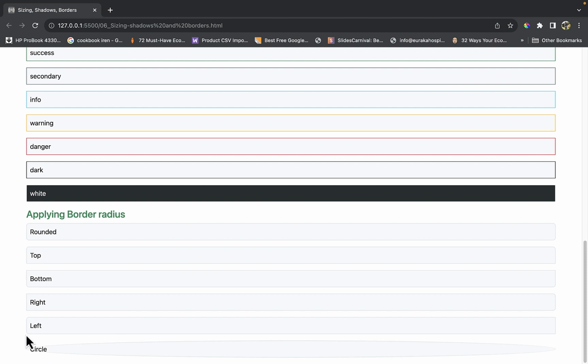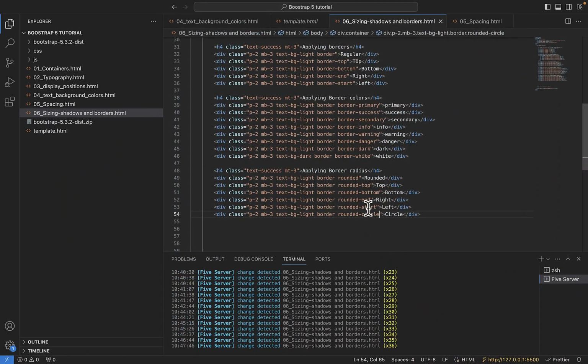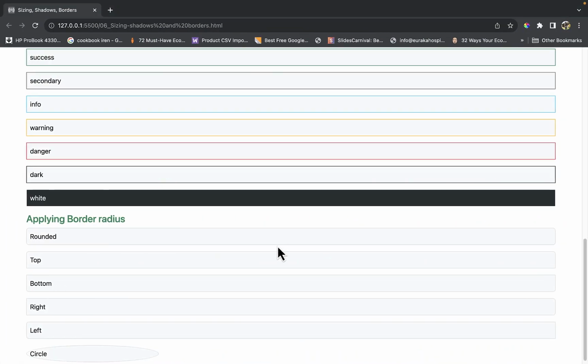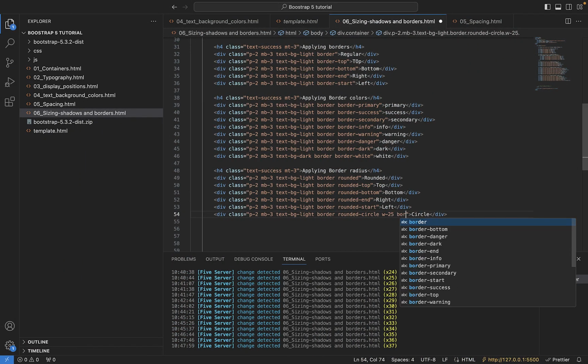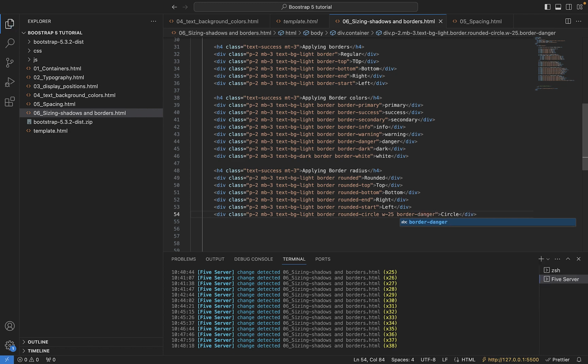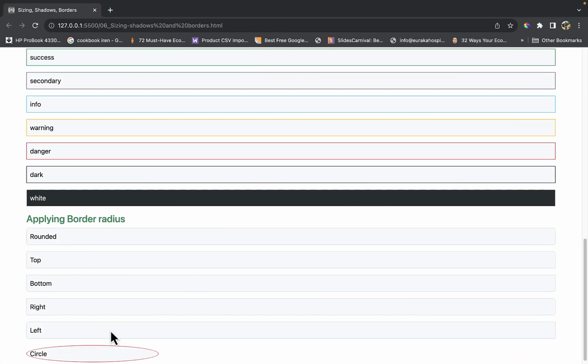It becomes a funny circle without a width, but it's still oval. It's not just a perfect circle. If I give it a width of, let's say, 25, see, it becomes a circle. And if I want, since I've given it a border, let me give it a border context color, like border-danger. Don't we love red? It becomes a red color.